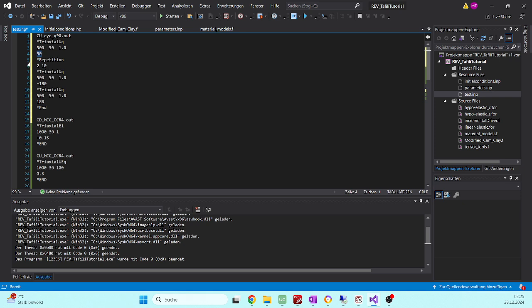Then the next command is something new today, which is repetition to 10. That means repeat the next two steps, which means this step and these steps, 10 times. So repeat these two steps 10 times. That means that we will be performing a cyclic triaxial test by repeating the next ones 10 times.